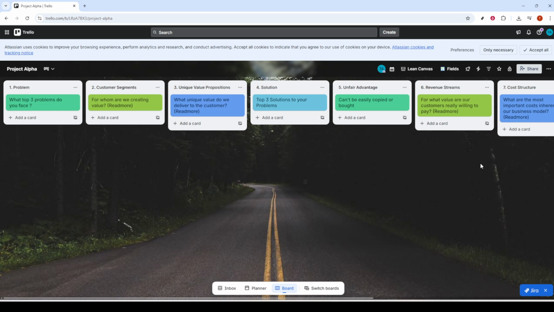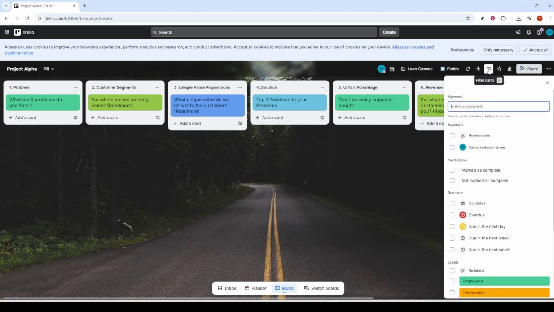First, look to the top right corner of your Trello board and click the Filter Cards option. If you prefer a faster route, press the F key on your keyboard. Either action opens the filtering controls so you can choose what to see. This step is quick and it doesn't change your board, it just narrows your view.